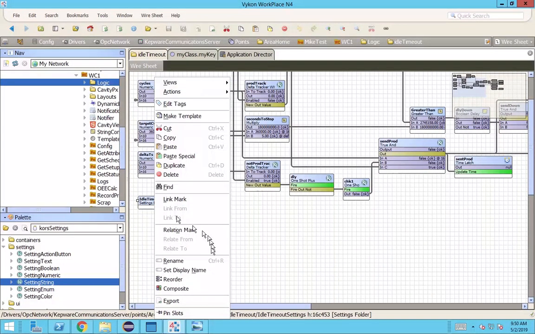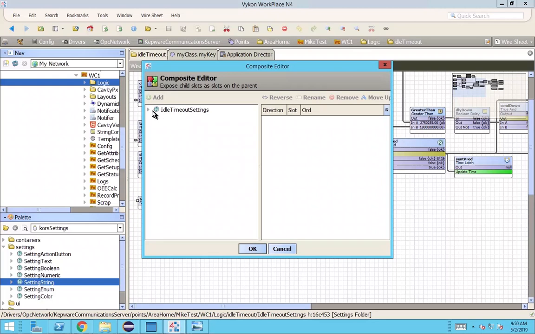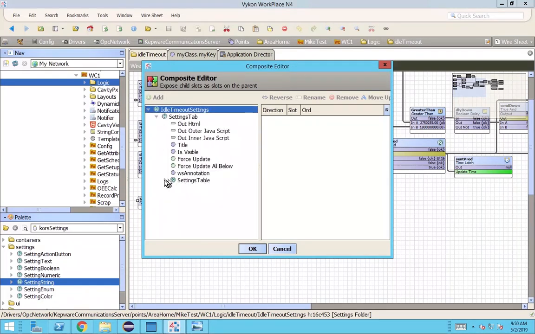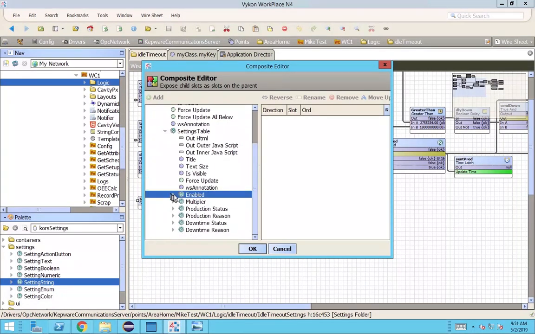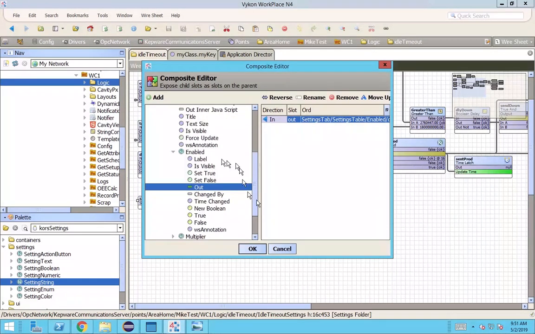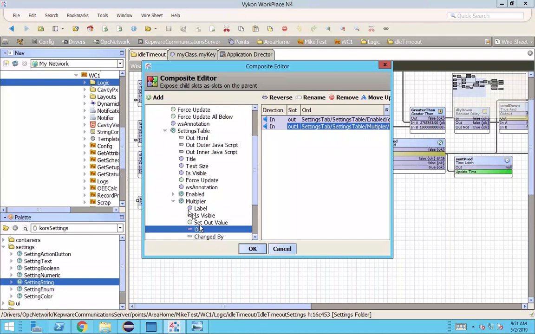So we're just going to do the normal composite function in my tree. So folder, tab, table, settings. Each of these settings objects is going to have an output. So regardless of the type of setting, it will have an out slot. And that out slot is what you're going to want to expose to your page.